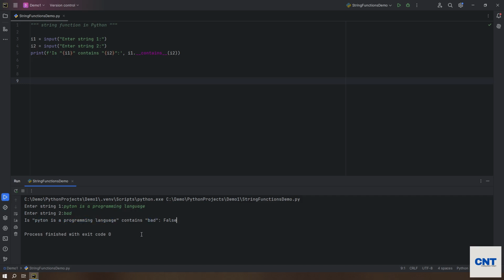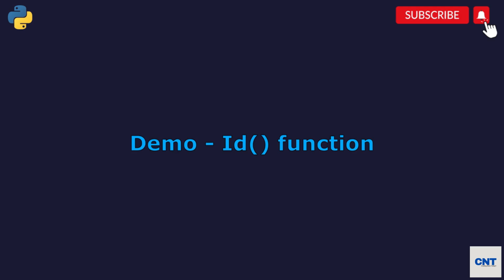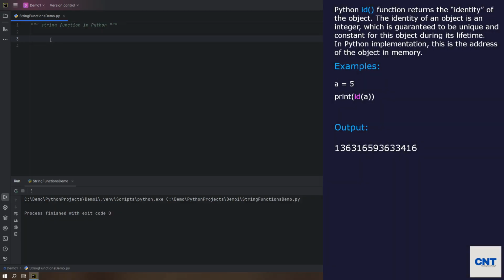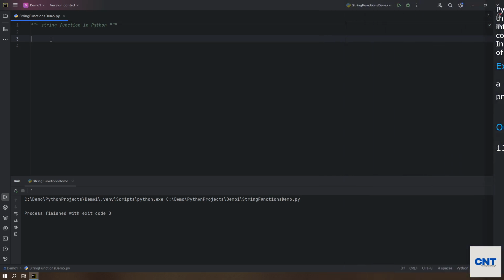Okay, the next function is the id function. The Python id function returns the identity of the object. The identity of an object is an integer, which is guaranteed to be unique and constant for this object during its lifetime. In the CPython implementation, this is the address of the object in memory. Let's check this out with an example.